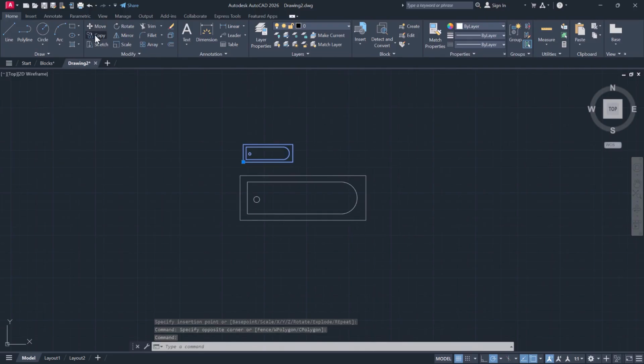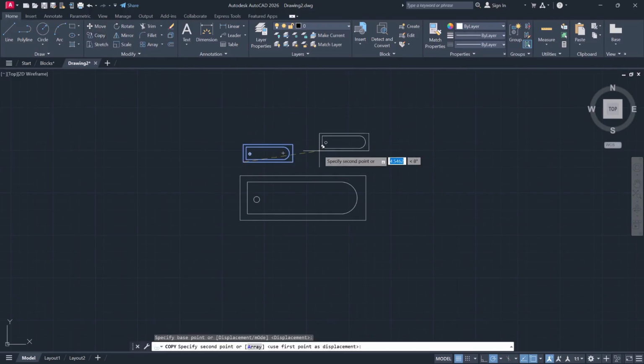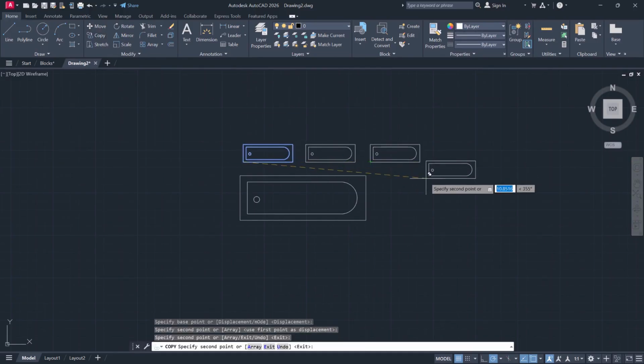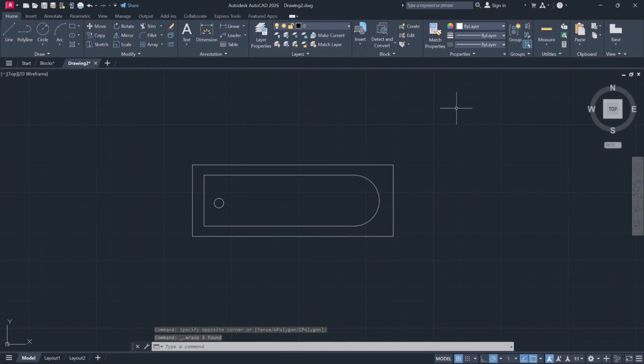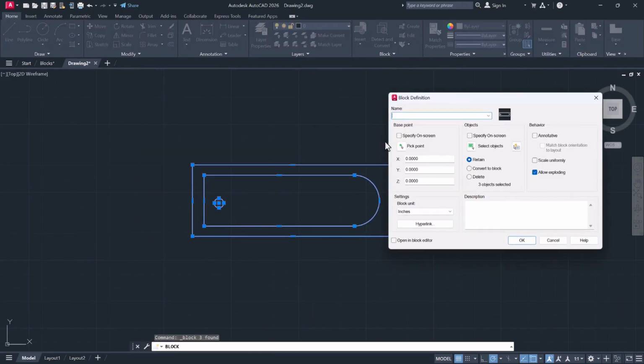Okay, now I can click on Copy and make several copies of it. Okay, these are blocks. There's another mode as well. I select it. I click on the key again, set a pick point for it, and I can press Delete.